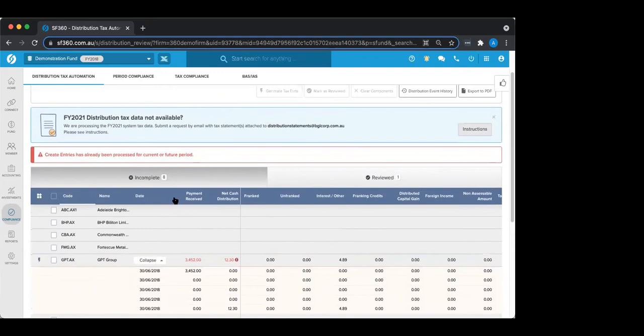Now, a couple of things to note on this distribution tax automation screen. The first is the lightning bolt. The lightning bolt indicates that BGL has system tax data for that particular security. So this is why the setup of the securities using the security codes is really important. You can see here that this is for the 2021 financial year. If you are coming across securities that don't have system data, feel free to email the annual tax statement for that particular security through to the email address that you find on this page.